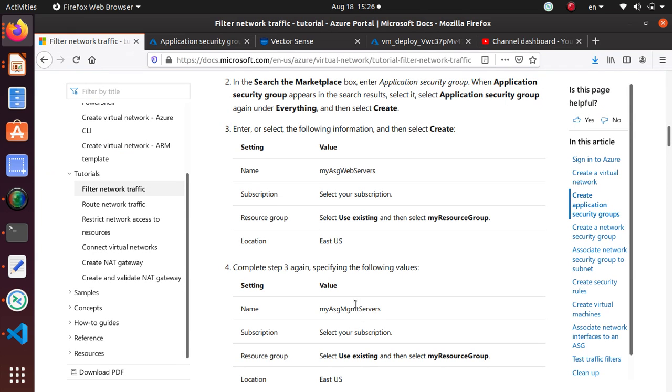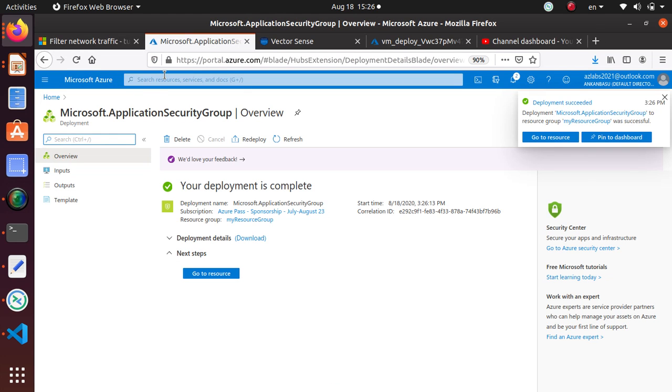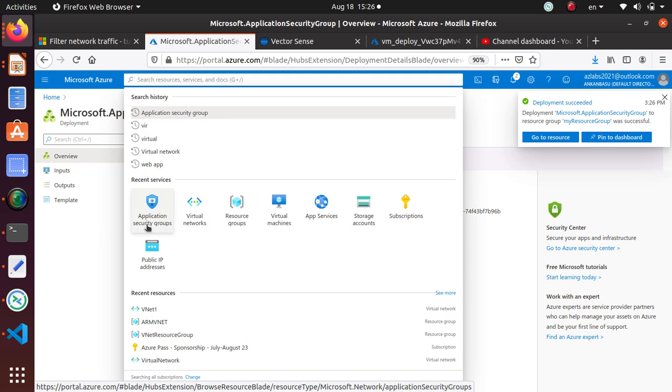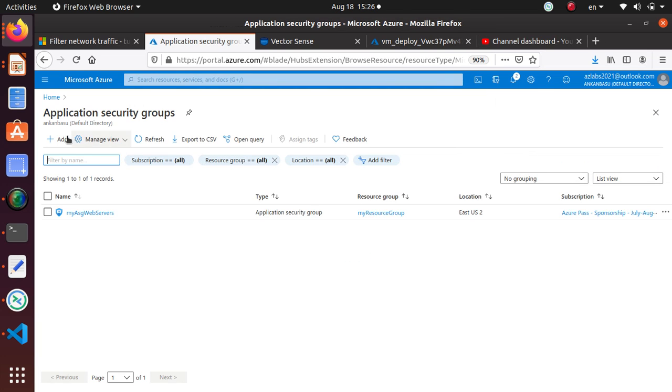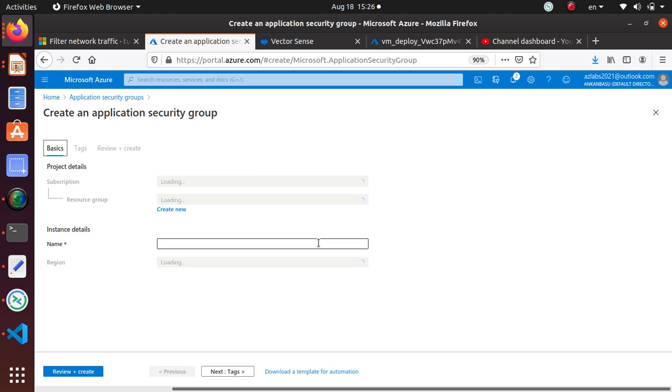We need to create another one. That's what it's telling us: complete step 3 again using another application security group, but this time we're gonna call it my ASG management servers. So web servers and management servers, we are trying to keep them in two different application security groups. That is fine. We'll come back over here, search for application security group again, and do another add in here.